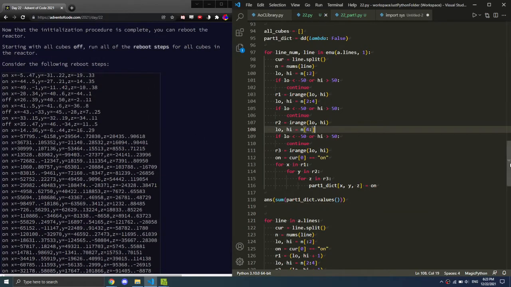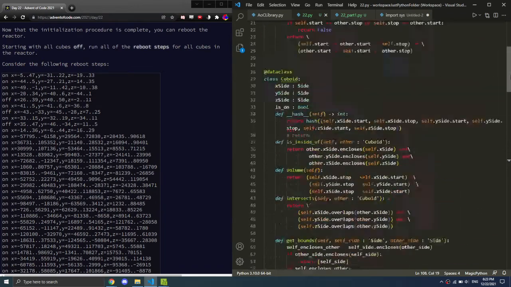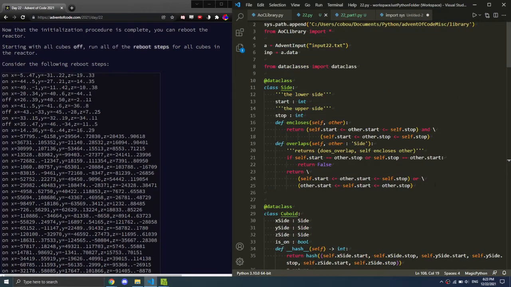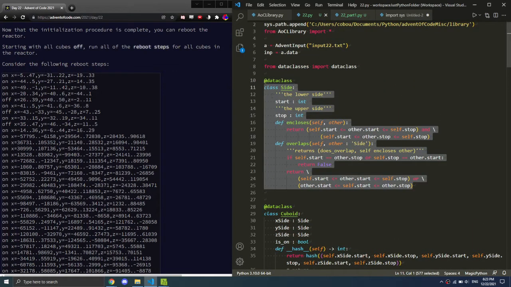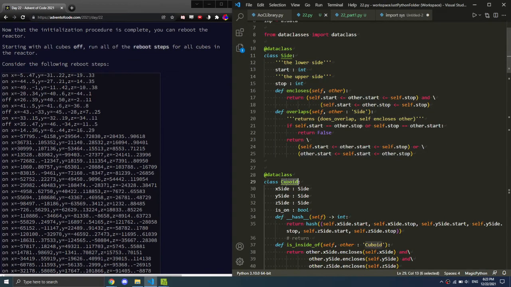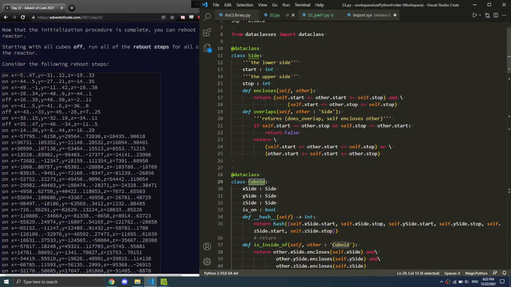The way I did this, I used a few classes that I made. First I made a side. This represents the dimensions of a cube, so a cuboid is made up of sides. I'm using the data class annotation. That makes it so that I don't have to make the init method. It does that for me. I just say it has a start and a stop. It's kind of similar to named tuple, if you've seen that before. And it also prints it out in a nice way.